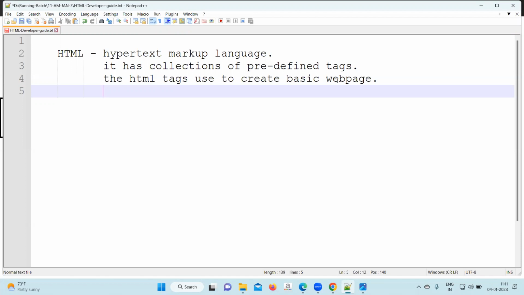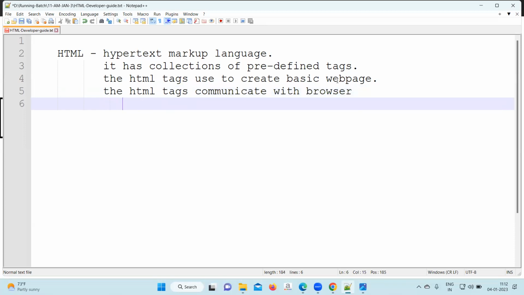What is that? The HTML tags communicate with the browser. The HTML tags communicate with the browser for what purpose? What does it communicate? Okay. Communicate with the browser. Number one, to display information to user.